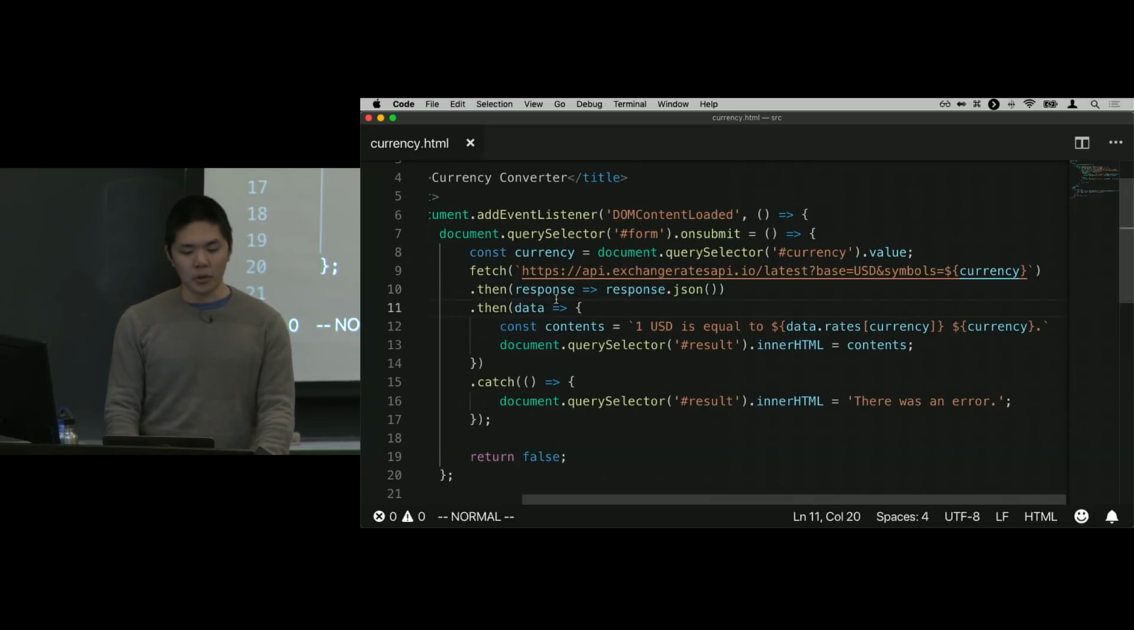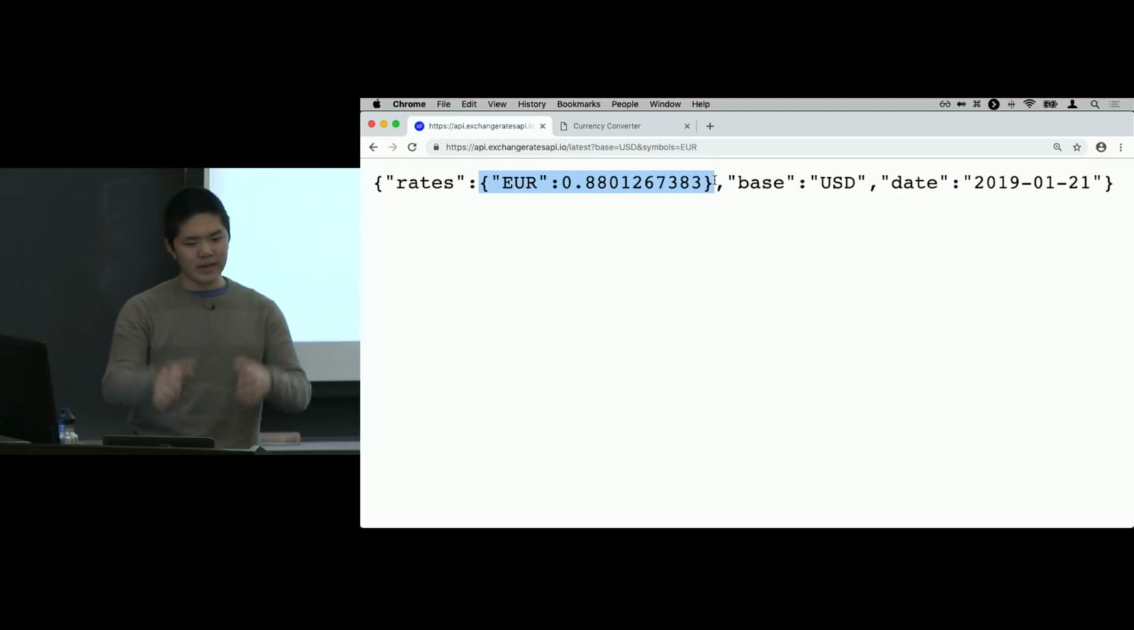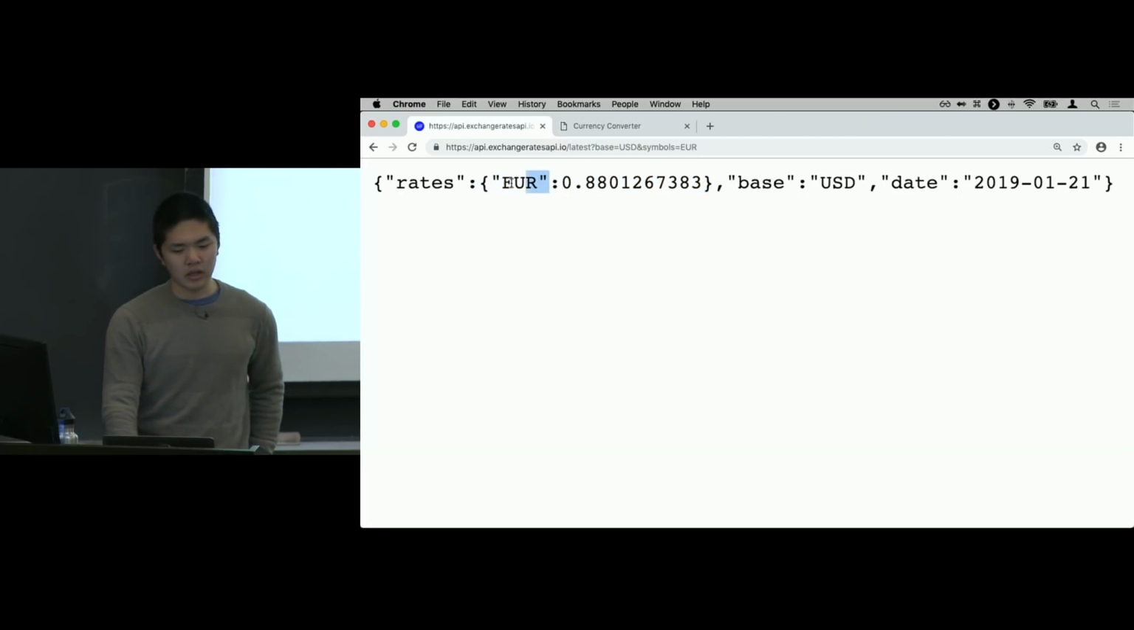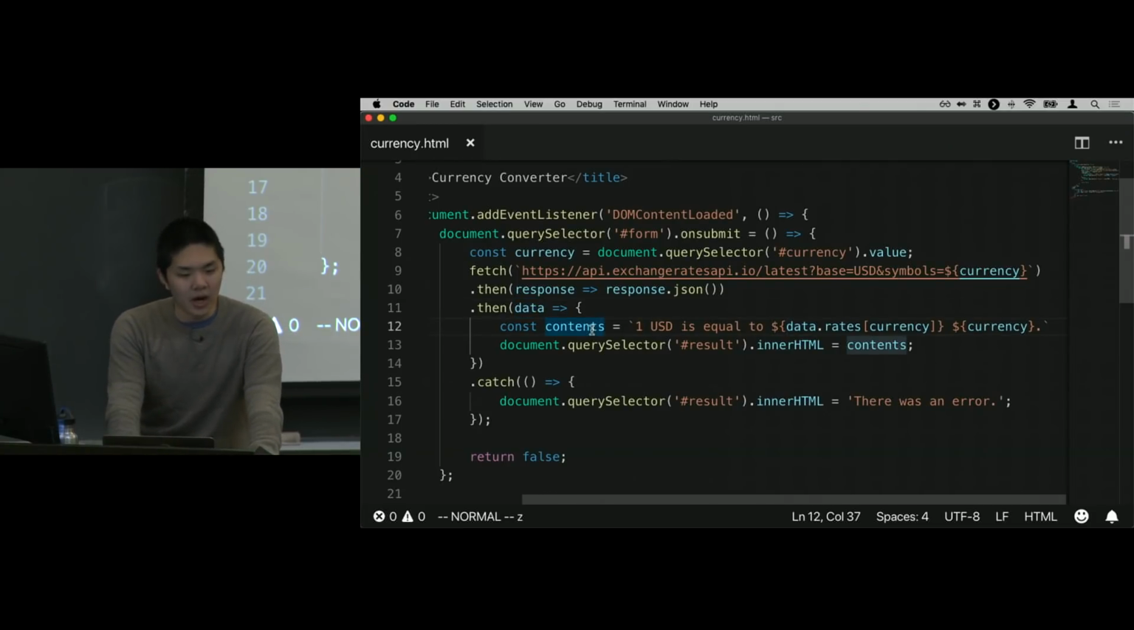And then, with the resulting data, where is the actual exchange rate stored? Well, it's in a key called rates, and then this is the value. So I have to go into the key called rates, and then go into a key called whatever the name of the currency is. And the value there is going to be the exchange rate, at least for this particular API.